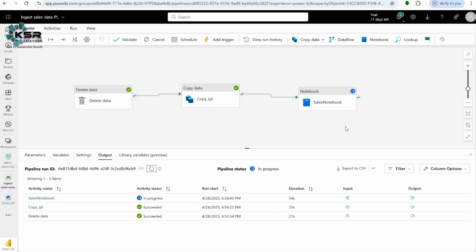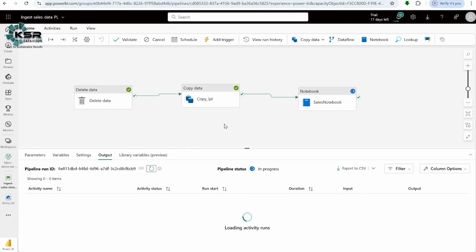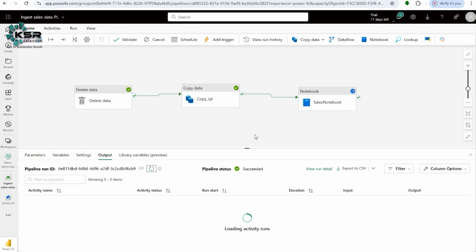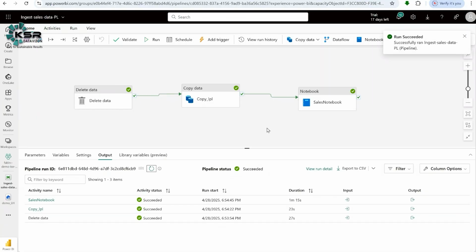Let's wait for completion of the final activity. It is taking a bit more time. Actually, currently we are using a trial license, that's why it is taking time. But we have to upgrade to F64, then it will work faster. So now the run succeeded.